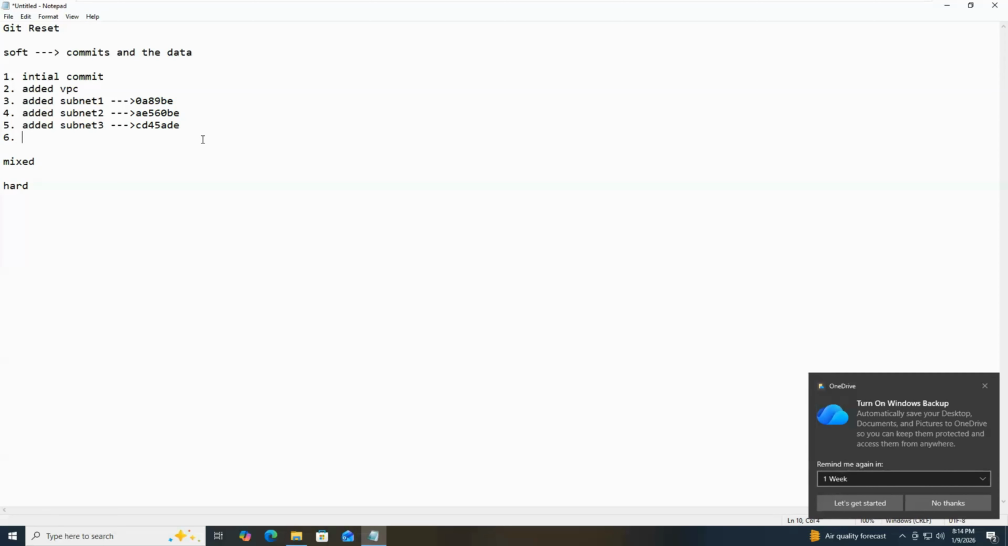Then there is an option. If you want to remove the commits, then git reset soft will be helpful for that. You can remove the commits. The commits will be removed, but the data will be added into the staging area. Whenever you are working with git reset --soft, the commits will be removed and the data will be added into the staging area.